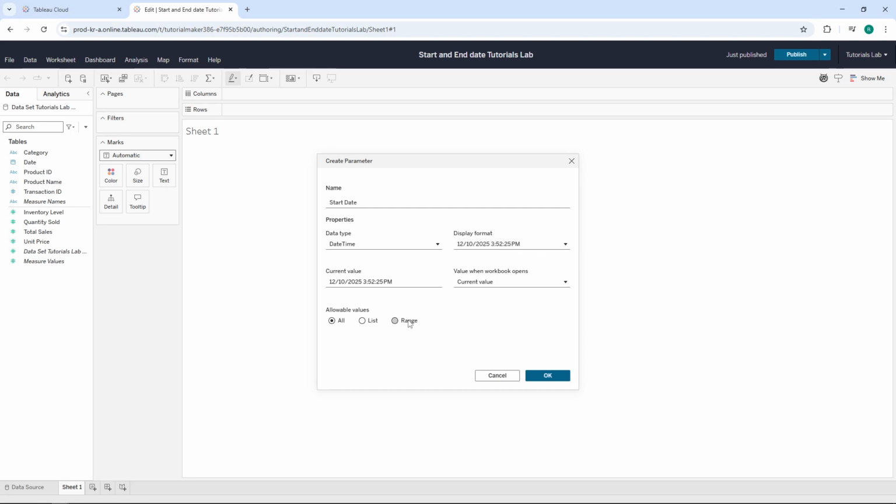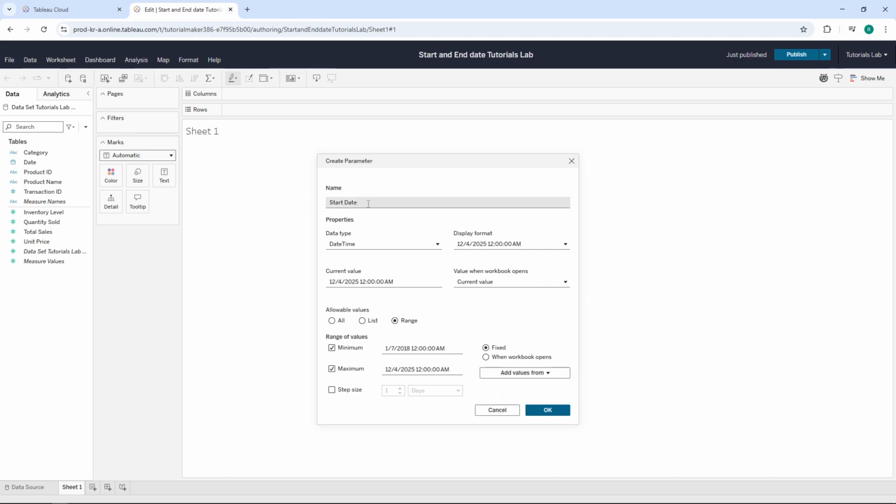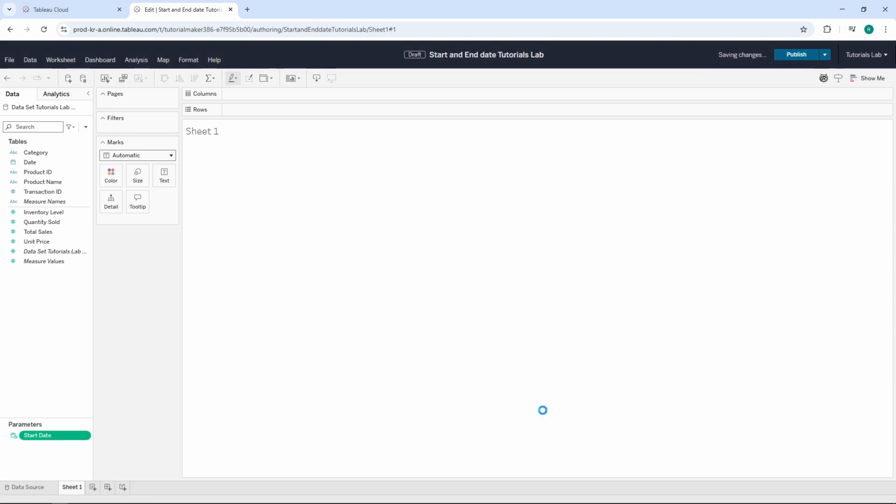Now click on Add Values from. This option determines which data field you'll be using this parameter on. From the available fields, select Date. You've now successfully configured the parameter for the start date, which will serve as the beginning point of your date range filter. Now you'll simply repeat these exact same steps to create the parameter for the end date.